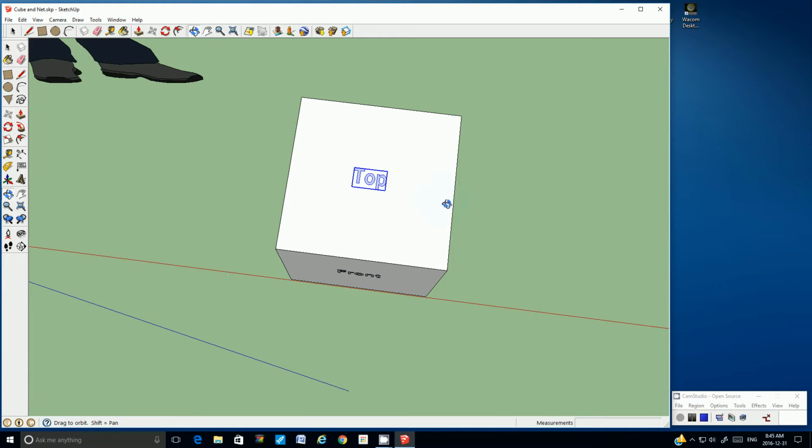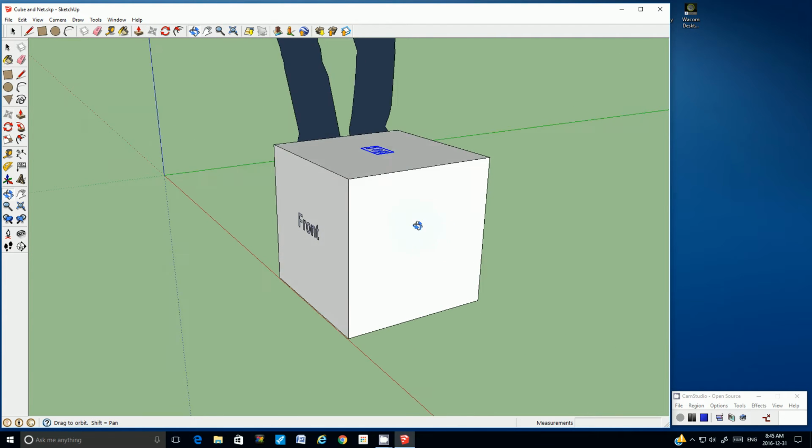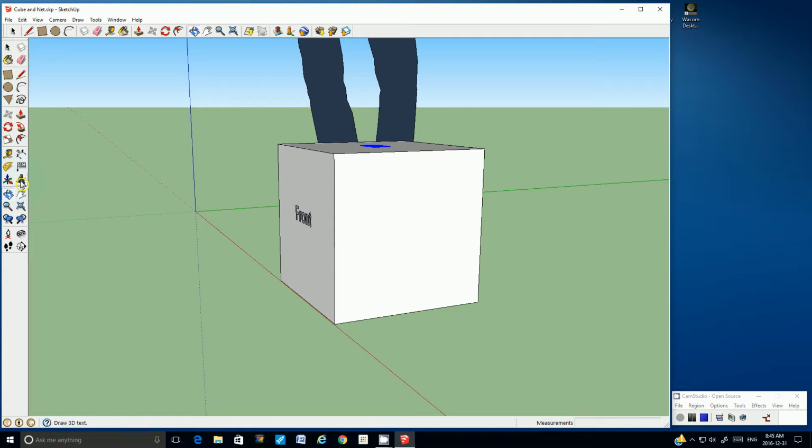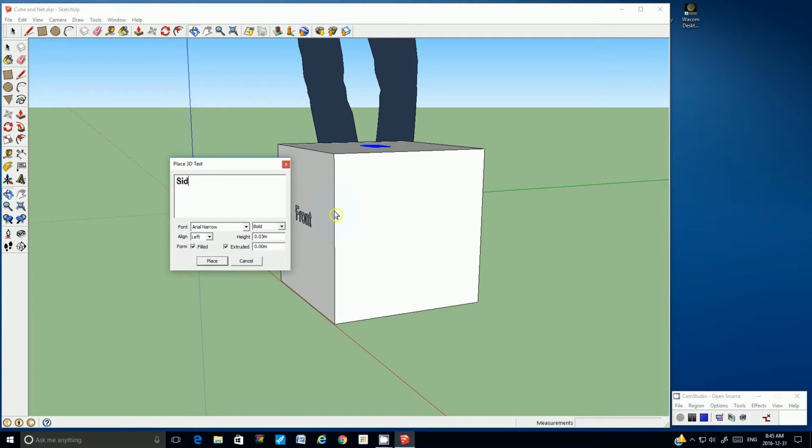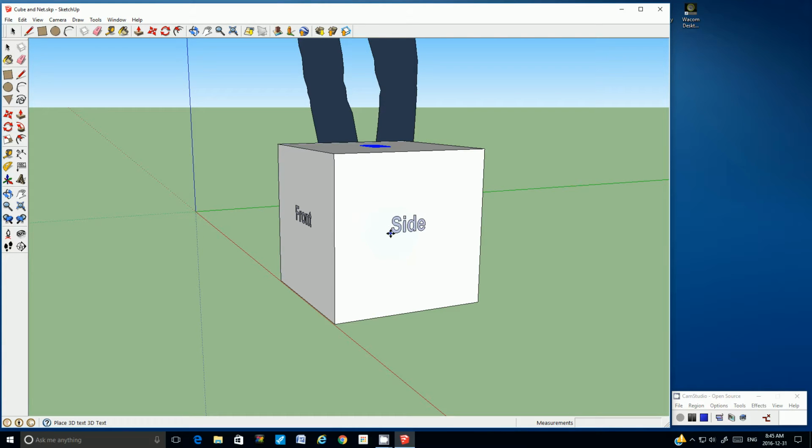I'm going to use my orbit tool, and I'm going to go to the side. I'm going to click on the 3D text tool, and I'm going to type in side. It should remain at 3 centimeters. Extruded should be 0. I'm going to click place, and I'll place it here on the side. I kind of want to line it up to where the label for the front was. I'm going to put it right here. I'm going to click to lock it into place.